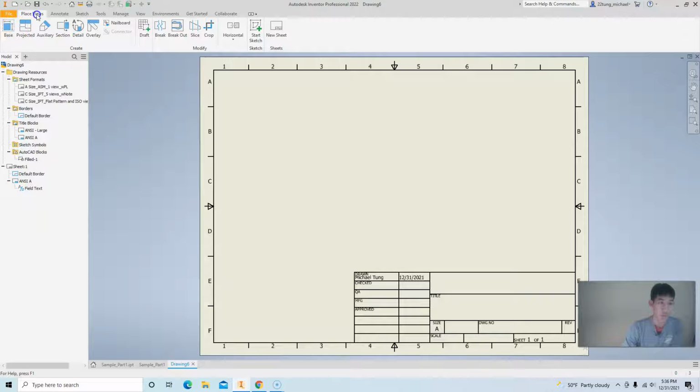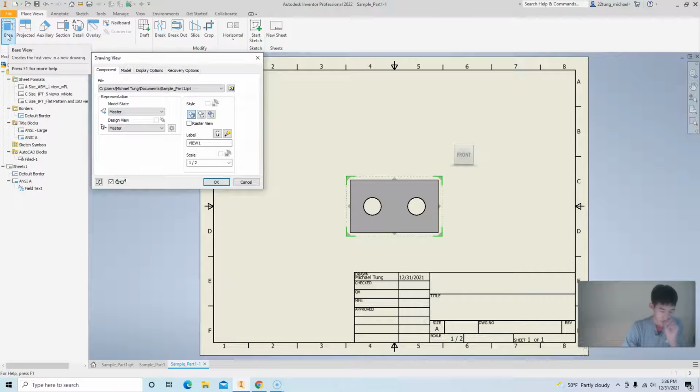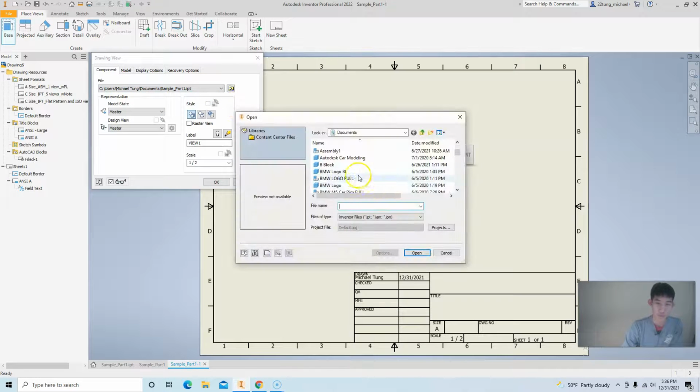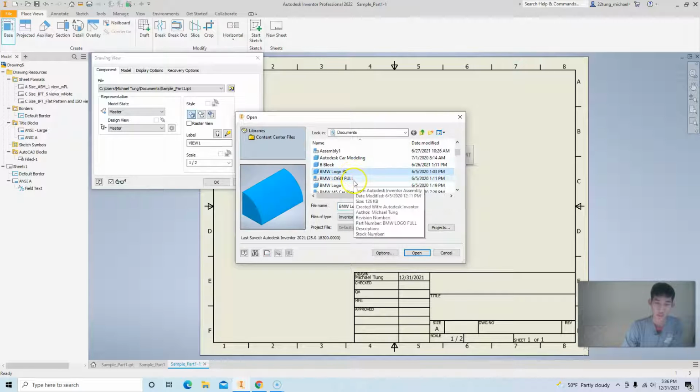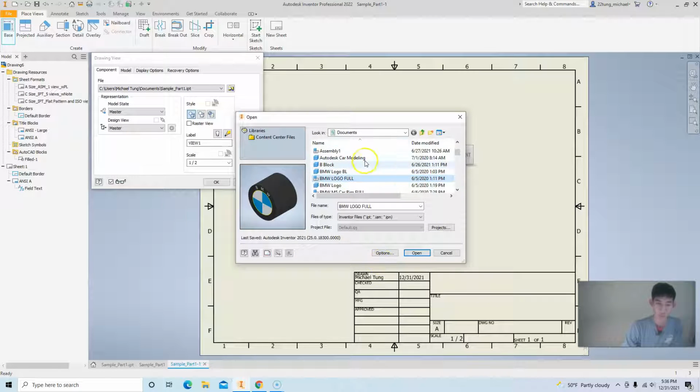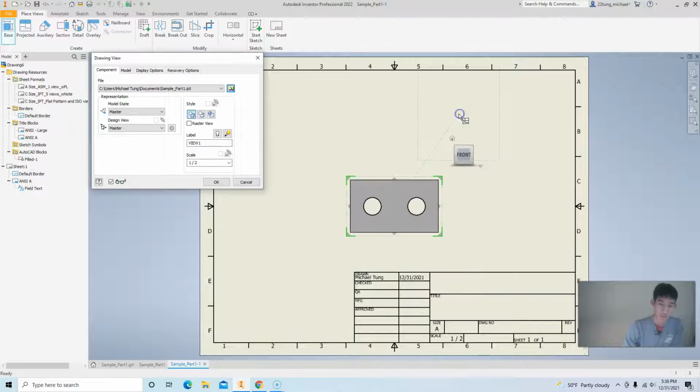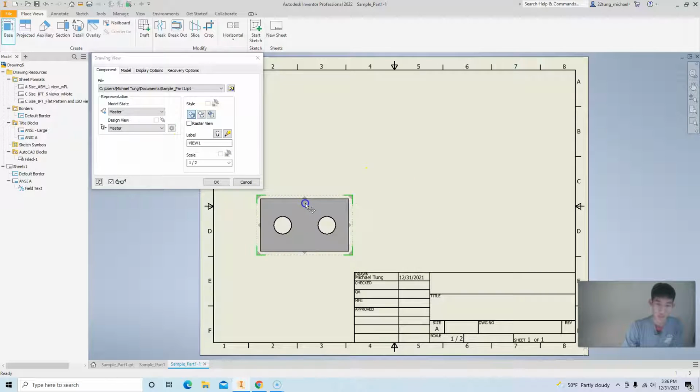So after we get this done, we're going to go to Place Views, Base, and automatically it's going to register the part that is open. So currently I have sample part 1 open, so it pulls up sample part 1 by default. Now if I wanted a different part, I can go over here into Look and then select something like that, for example. But in this case we just want this, so I'm going to drag this over here.